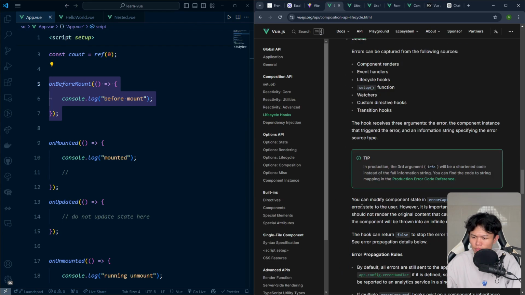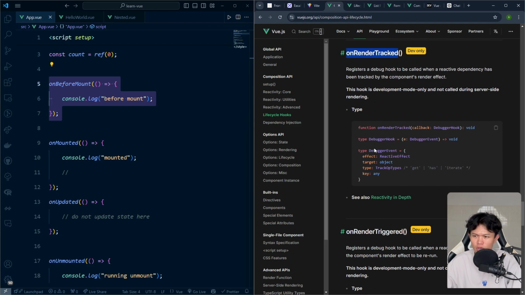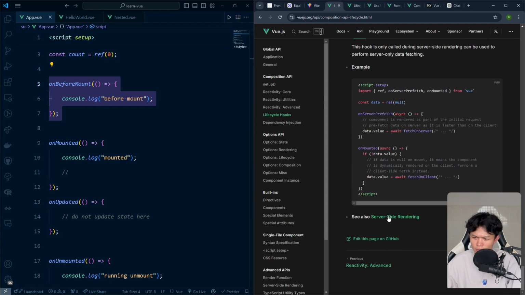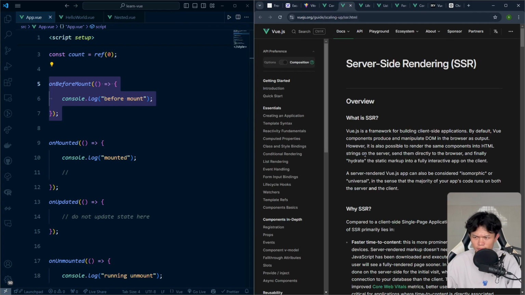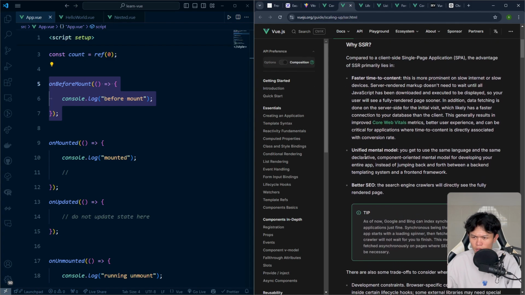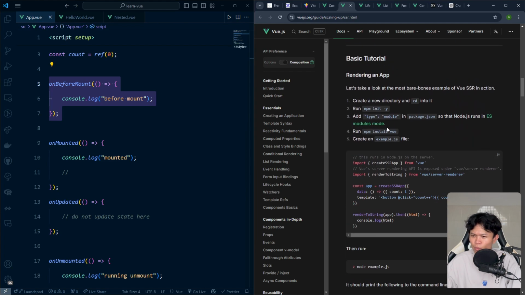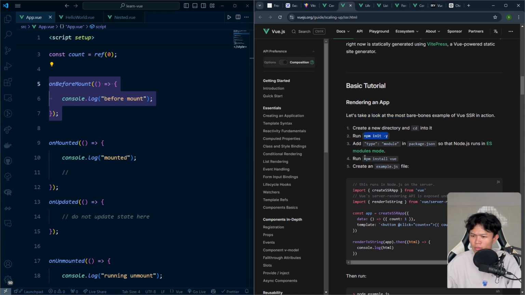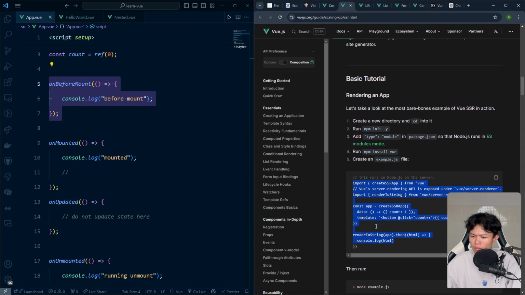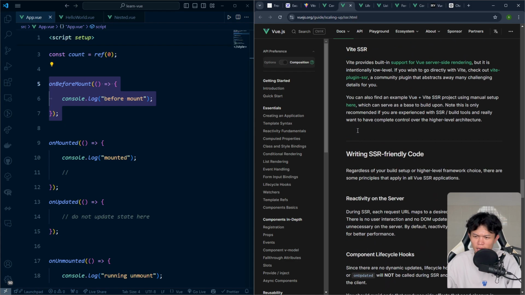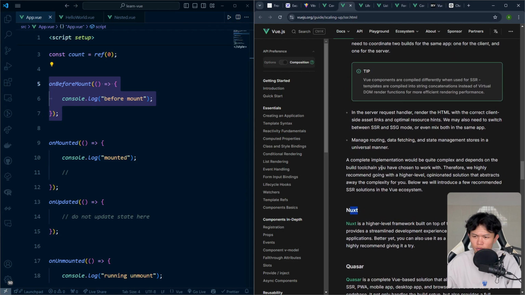onErrorCaptured. Okay, whatever, this one. onRenderTracked, they have only on the server. Wait, does Vue have onServerPrefetch as well? See server-side rendering, okay, SSR. It's not using Nuxt. Basic tutorial. Okay, I think they also have it without Nuxt as well. So maybe. Okay, here the example they mentioned Nuxt.